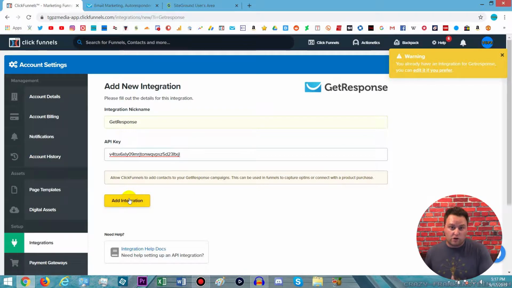Now, I'm not going to do it because I've already integrated GetResponse, but I kind of just wanted to show you how you go through the process. And then next, what you want to do, and this warning right here is because I've already set up GetResponse. That's what it's telling me. So just go ahead and click out.